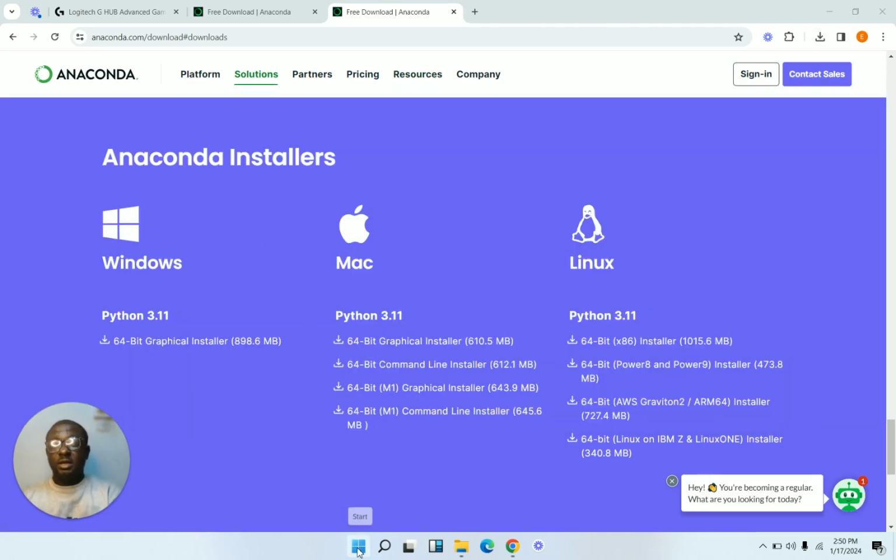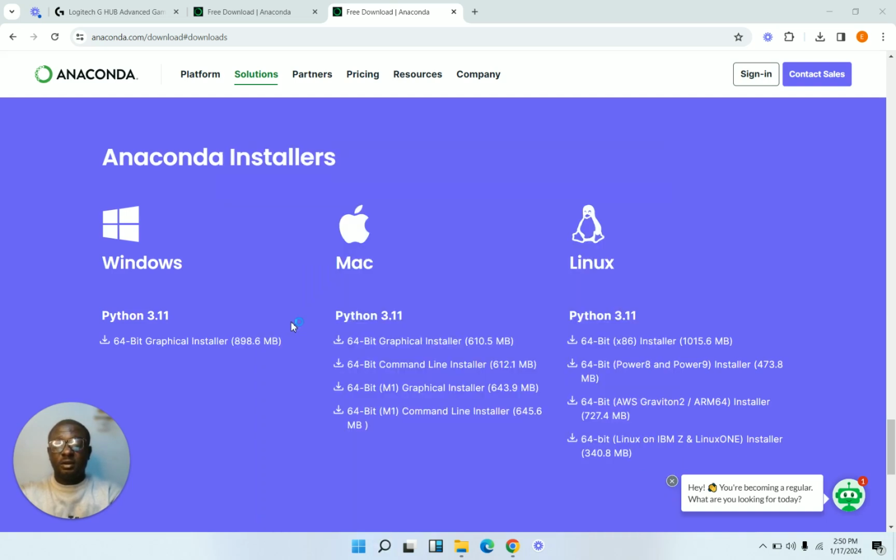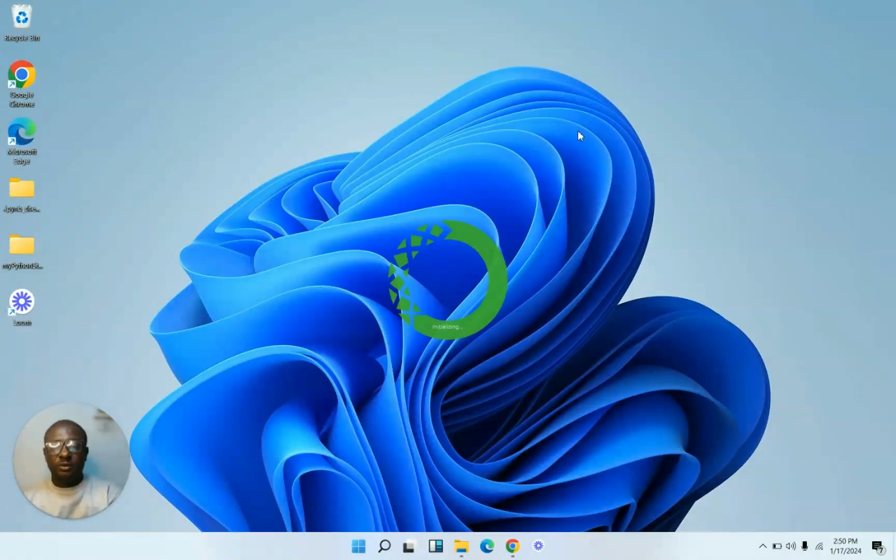So to launch Anaconda, just click on start. The usual way we launch apps, type Anaconda and you would find Anaconda Navigator. Just click on that and it will launch. The moment of truth, let's just wait for a while as we launch our Anaconda platform. So that is that. Let me just close that. It's going to take a while to load.